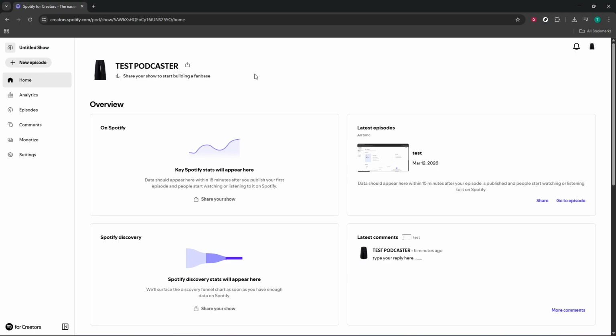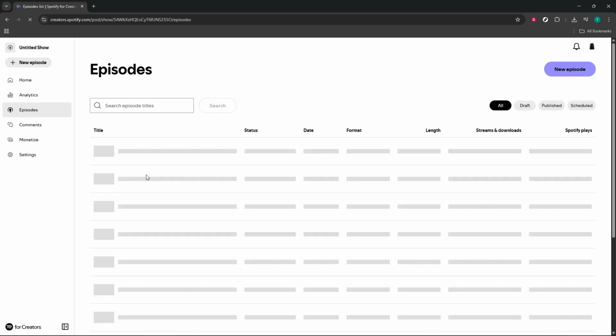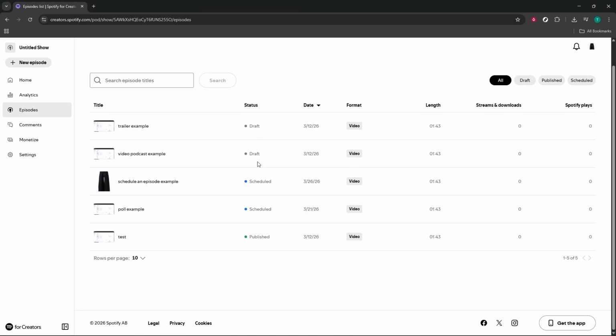First, open Spotify for podcasters and head to the episodes section. This is your hub for everything tied to your published and drafted episodes, and it's the fastest way to view tools connected to each one. Make sure you're using the latest version of the app or website for the smoothest experience, and give it a moment to fully load your show's dashboard, especially if you have a large back catalog.